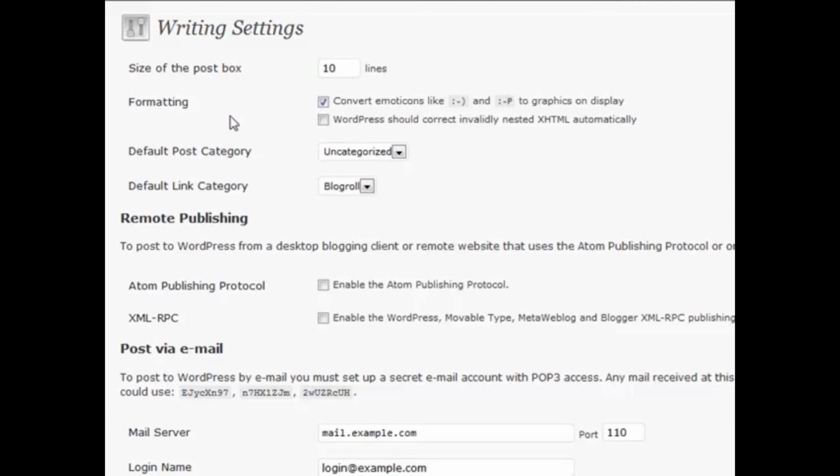All right, writing settings. This basically will allow you to do a couple of different default actions for writing blog posts, as well as some advanced blog posting actions. First of all, we're going to cover the size of the post box. Whenever you're posting a new post or page, and you have a lot of content that you want to do without toggling to full screen, you can just adjust the size of the post box there.